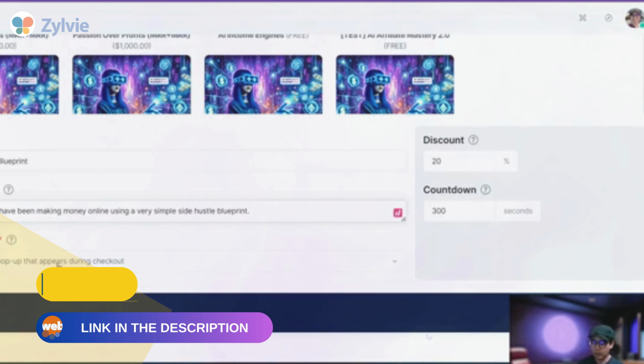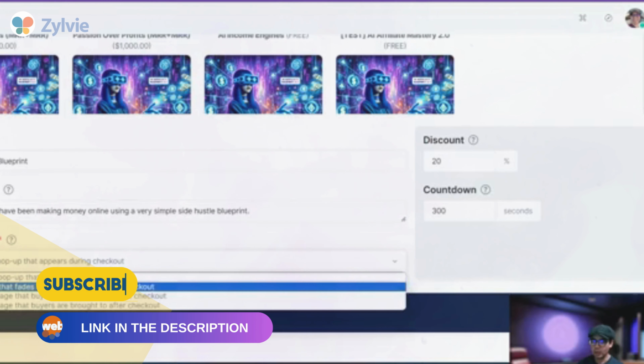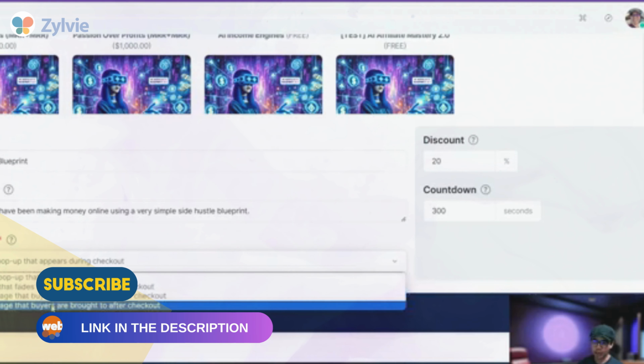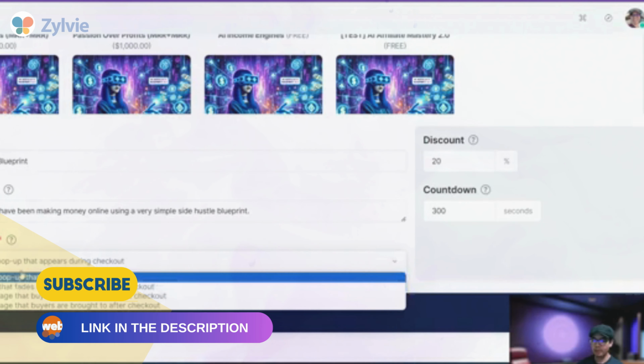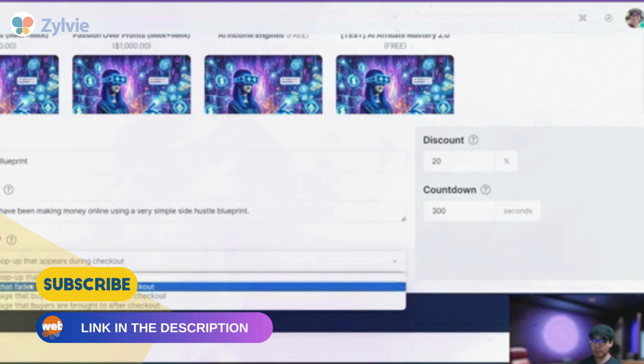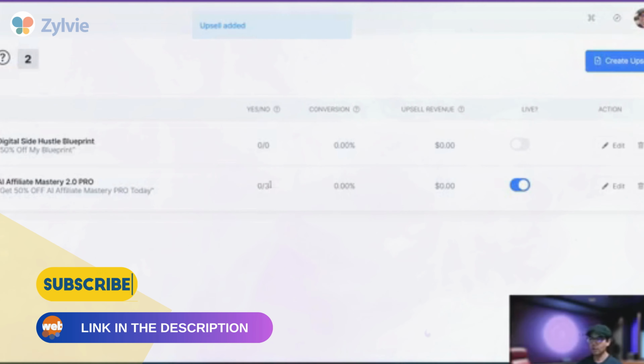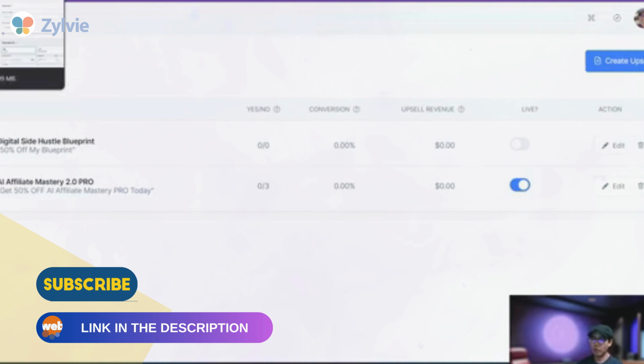And then what I can do is choose how I want to show it. So it could be a pop-up. It could be a div that fades away. And it can also be shown before checkout and after checkout. So that could be like a one-time offer. But let's say I want to make it a fade away item, and then I can go ahead and put 50% off here, and then click on Add Upsell. Okay, so let's show you how it works.